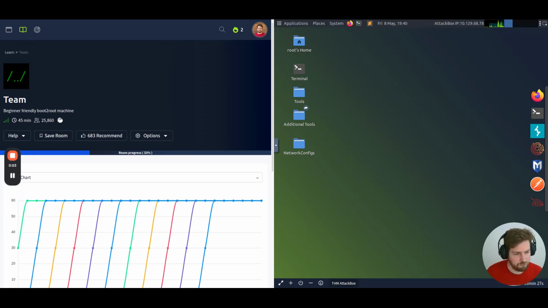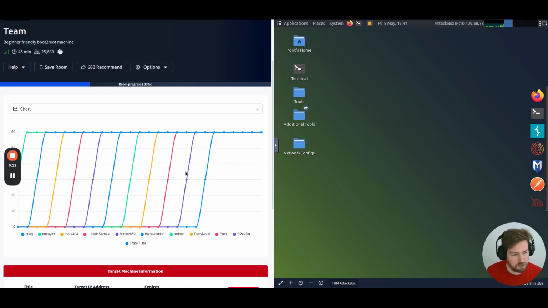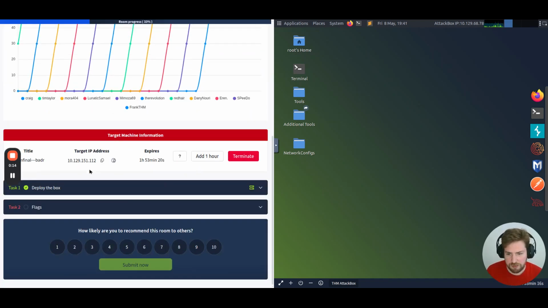In this CTF, we will hack a box. It's a box on TryHackMe.com. It's called Teams or Teams CW. And let's take a look. It's all about enumeration. So we already started the target machine.